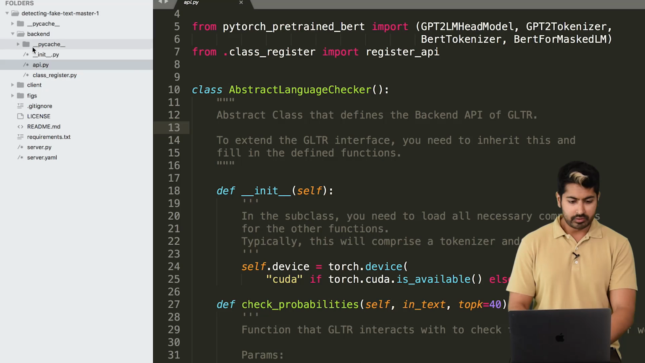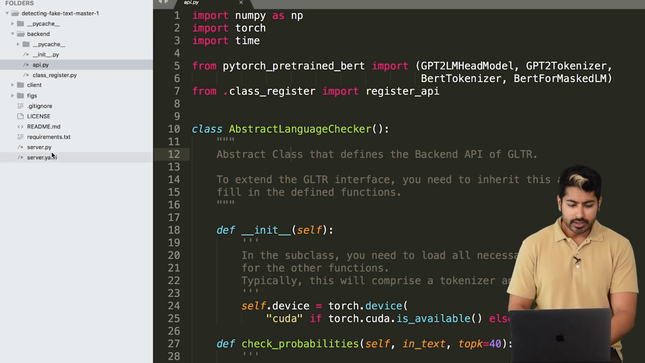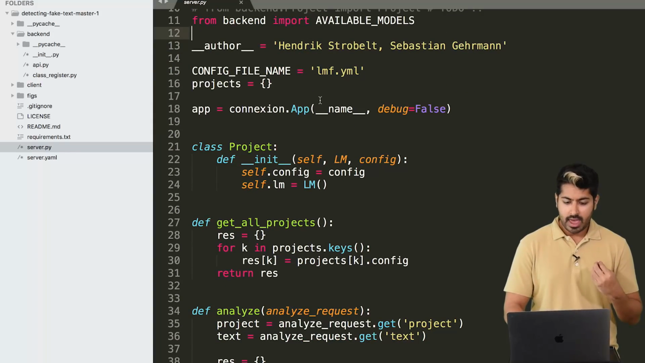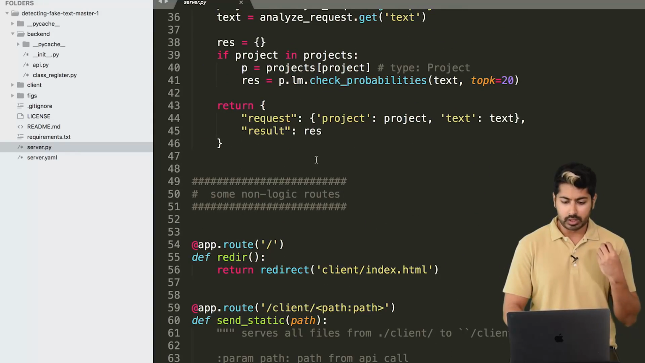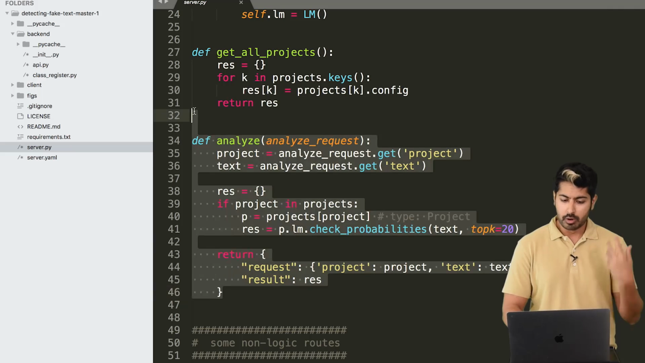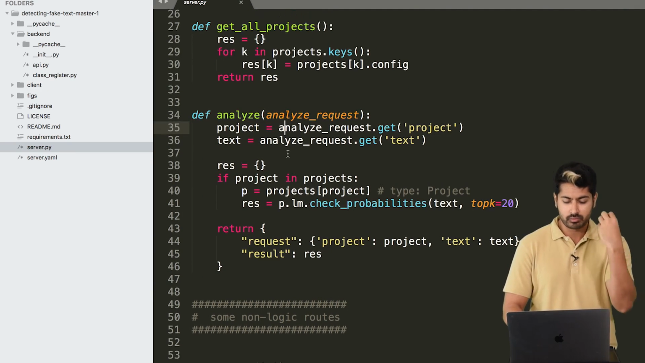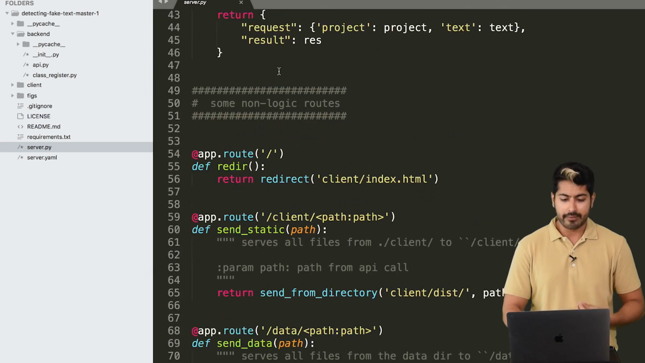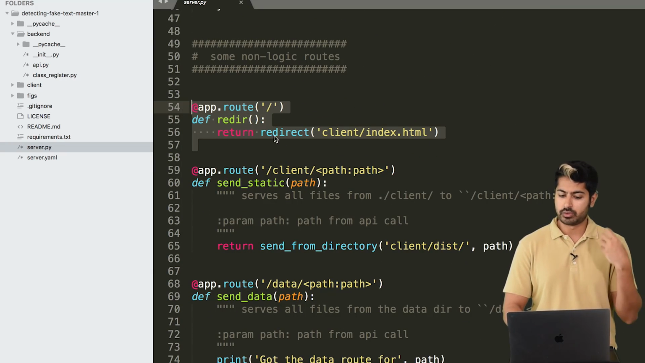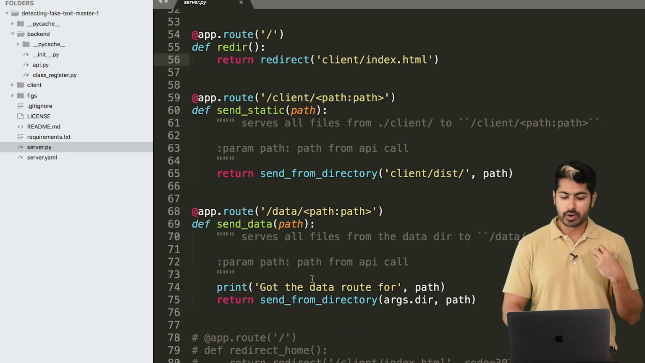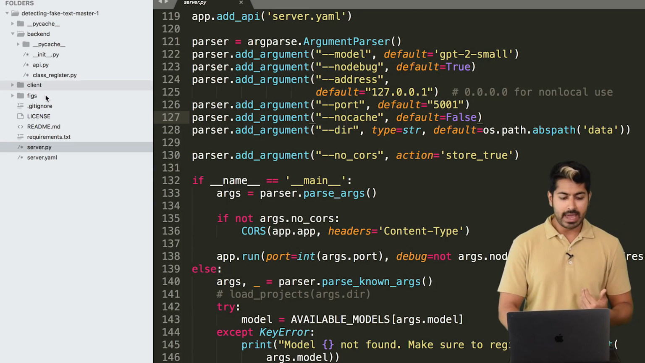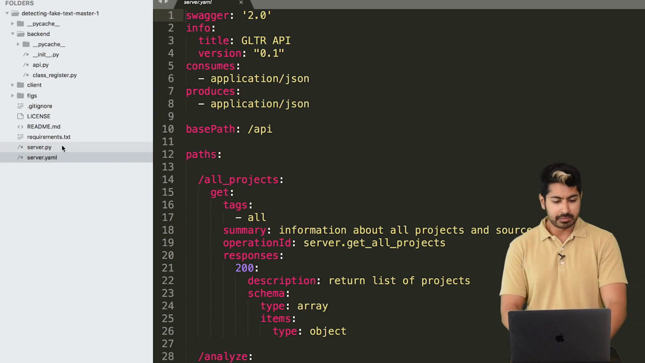So what's happening is inside of the backend file, we have the API. So let's actually start at server. So in server.py, it's using Flask, and it's got a couple of logic routes. So these are the main ones, like analyze some text and then send the response. Get all those available models that we have. And then we have the non-logic routes, like what's the main page, right? Where's the data at? And this one's actually pretty simple. And then a bunch of command line arguments. Great, that seems pretty simple.